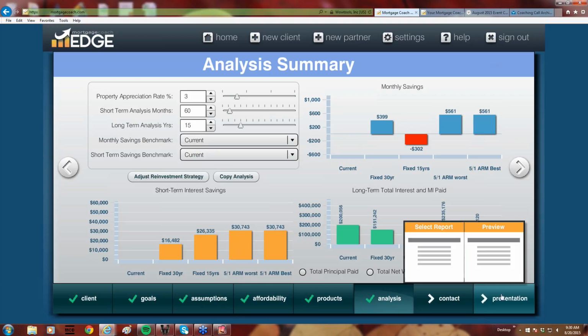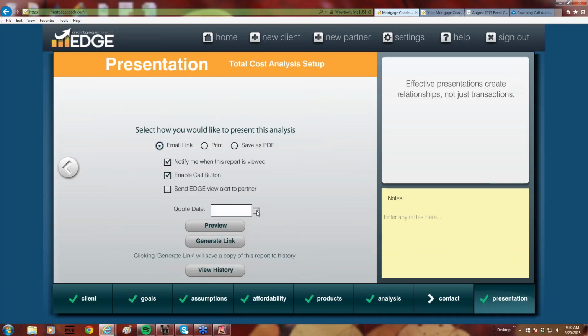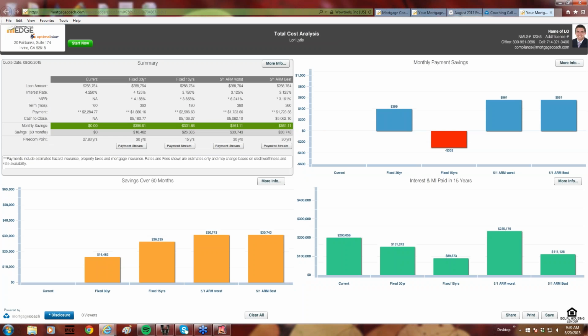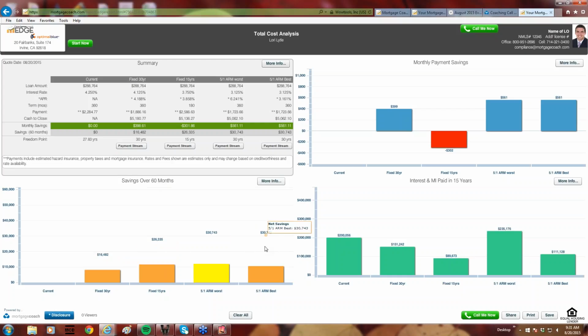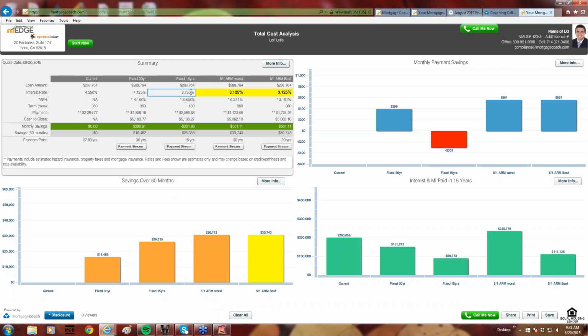So now let's move to the presentation itself. You always want to put a quote date on, so I'm going to go ahead and put today's date. And let's preview the report and let's talk about this a little bit more so you can understand the difference between worst case, best case, and also the reinvestment area. Let's change this so we'll be able to see the short-term savings after the rate has changed. Right now, this is a fixed rate loan, and because it has such a low rate compared to the other products, you're having that higher amount of savings.